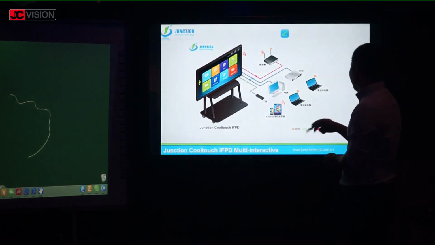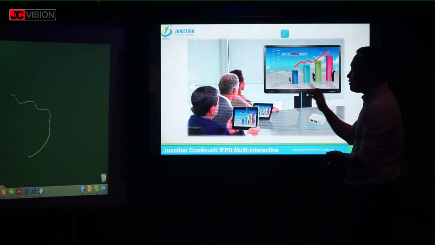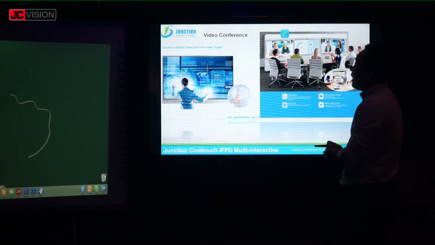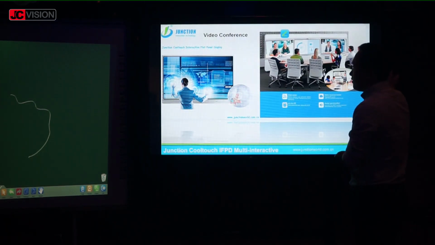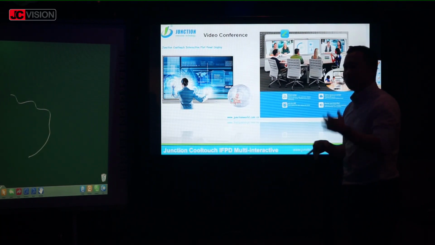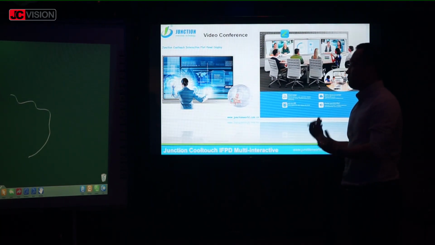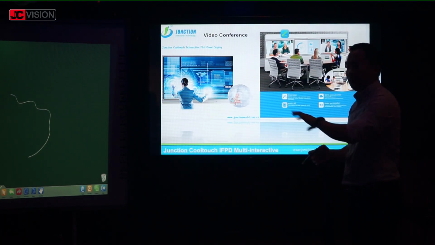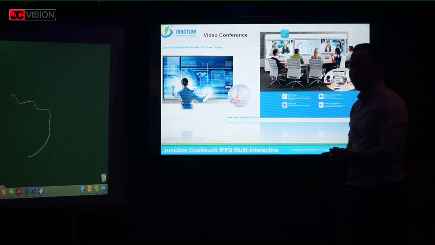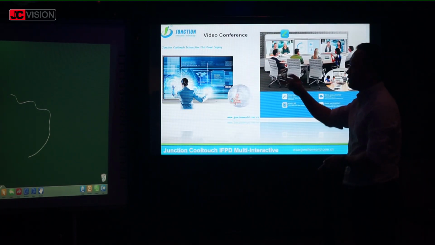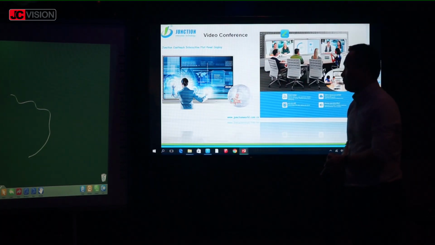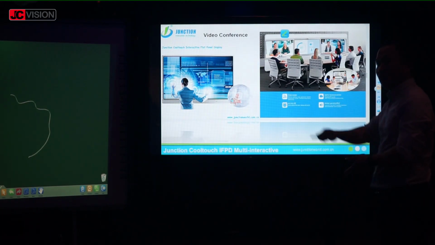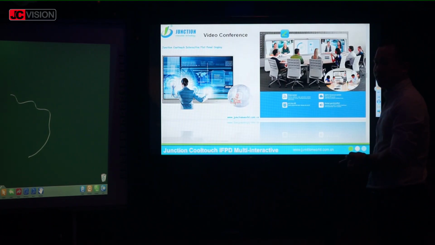So let's go to the next, even in the office to do the presentation. Like this one, a lot now, like banking systems, like Bank of China, a lot in different countries and in different fields. If I want to do some video conference, I only put in an extra camera, like the Logitech cameras, and you can do video conferences all over the world with the software. You can do it.